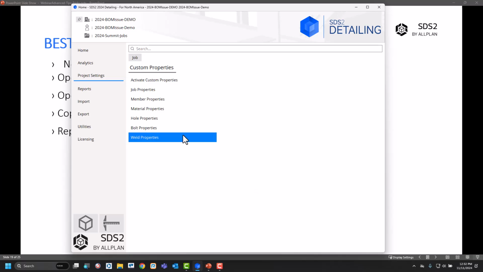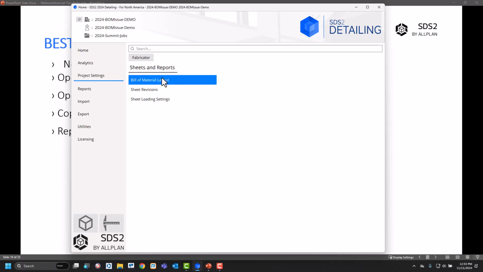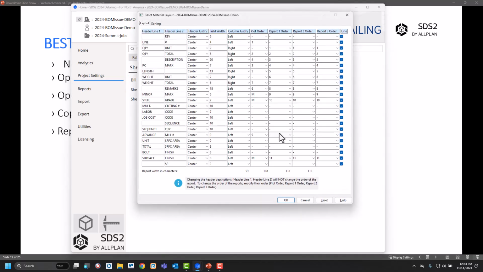So now let's go back into my bill of material layout. What do you notice right here? In short, this is not updated. You can see right here I've got 7 and then I go to 9 for the advanced mill. But where's the 8? The 8 is gone because I deleted it.